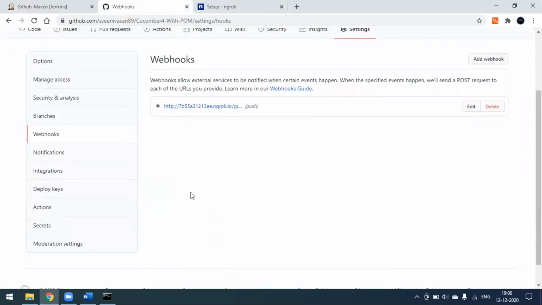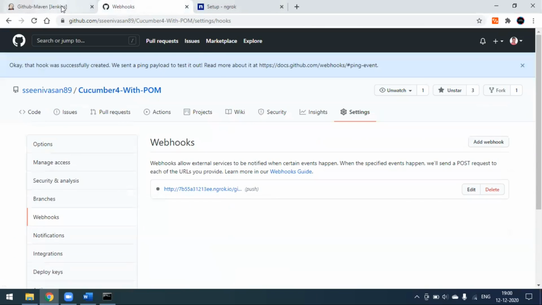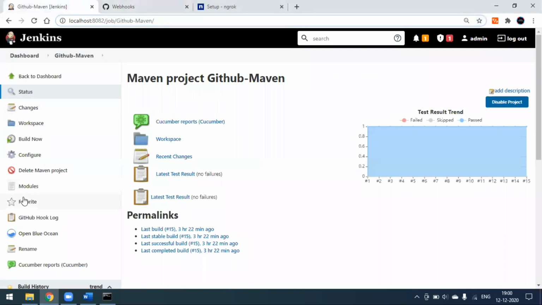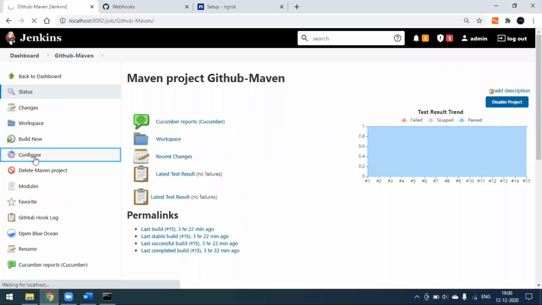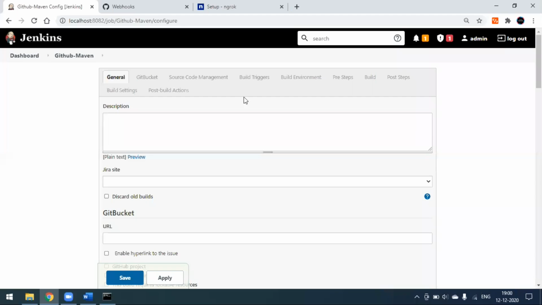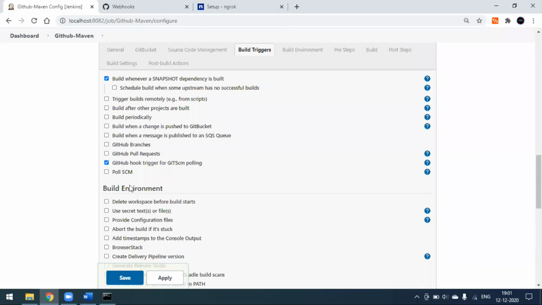Now we will go back to our Jenkins and go to configure. Here we have to go to the build trigger and select the GitHub hook trigger for Git SCM polling option.